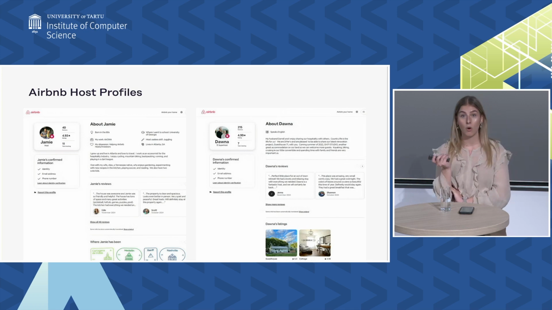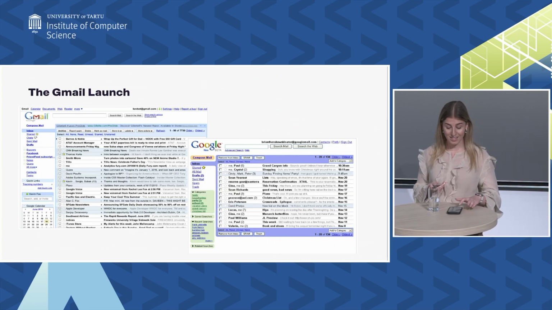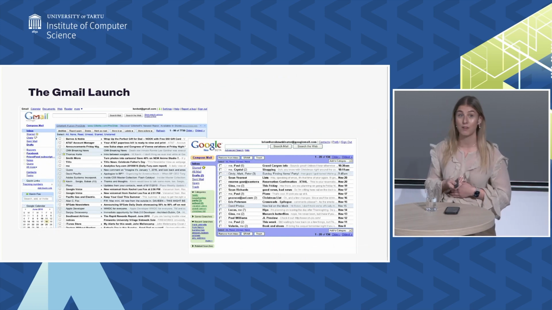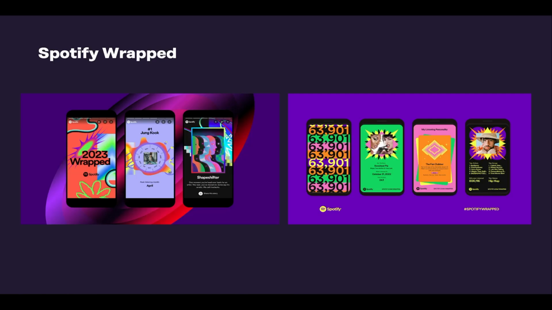Airbnb mocked host profiles when they started out with their product to create empathy, to make the users really trust the people who are lending their homes. Gmail stress tested UX with fake email accounts. Imagine if they would have tested it with lorem ipsum, it wouldn't have worked. And Spotify Wrapped is a really cool example. Imagine if they would have done it with a 120 minutes example only, the product would have flopped.